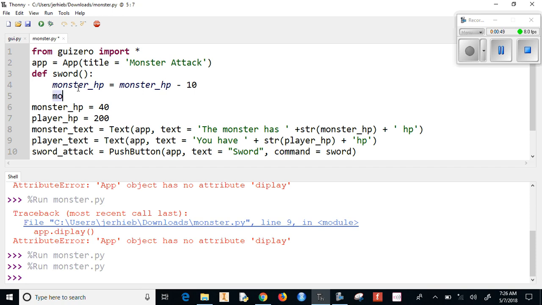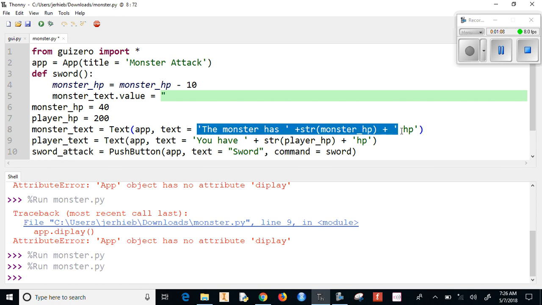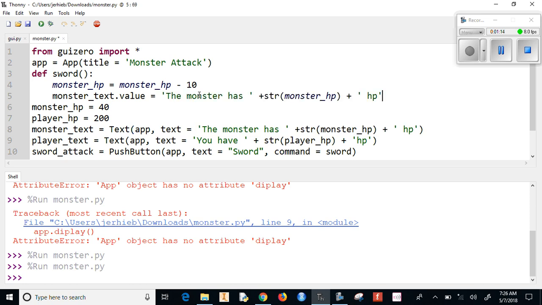So we can say monster text dot value equals, so this is just going to replace the text. And then we'll put this whole thing here. Copy it and put it up here.